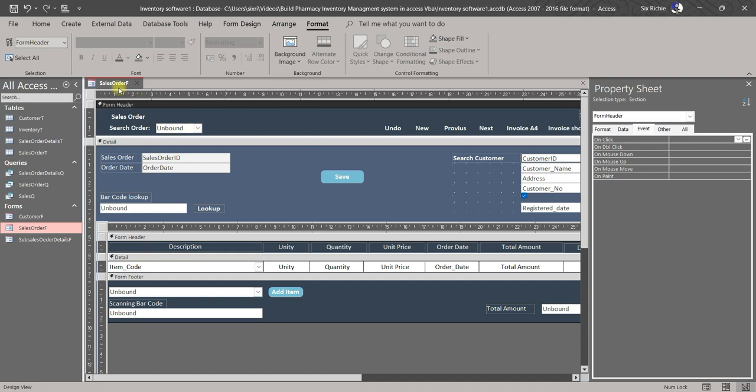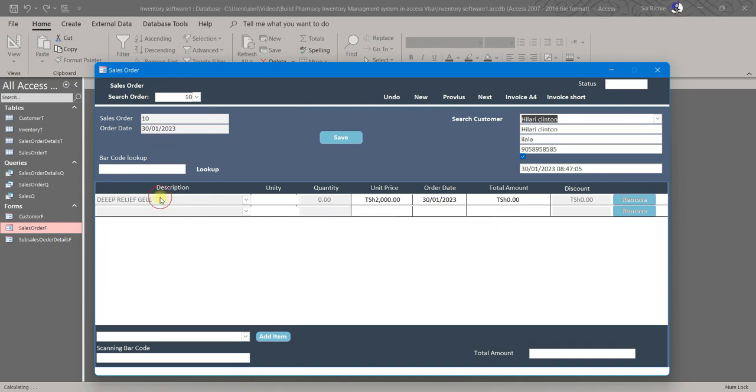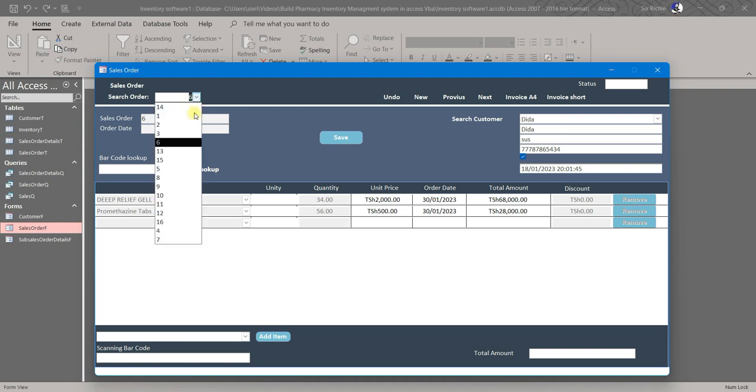Can drag here. So now we can search here for our order. Like when I select 10, then I will get the order of 10. Then when I select this one, I get this order. Then I select this one, I get this order.